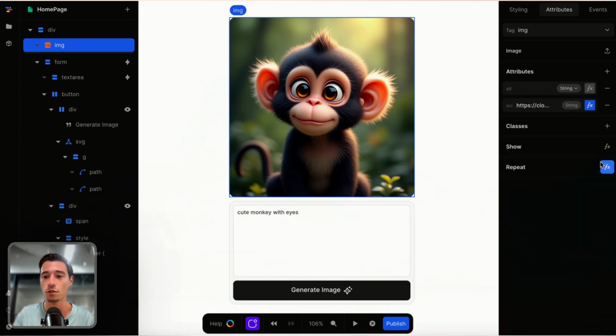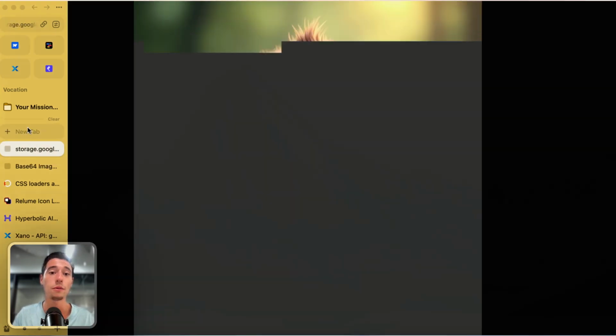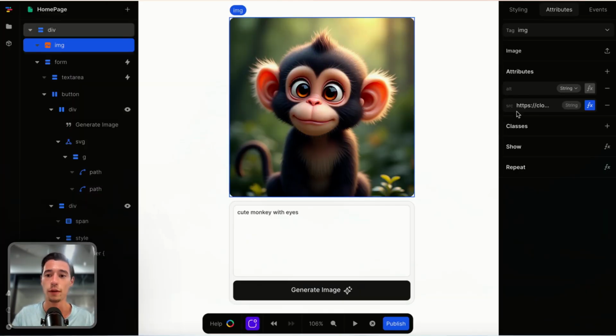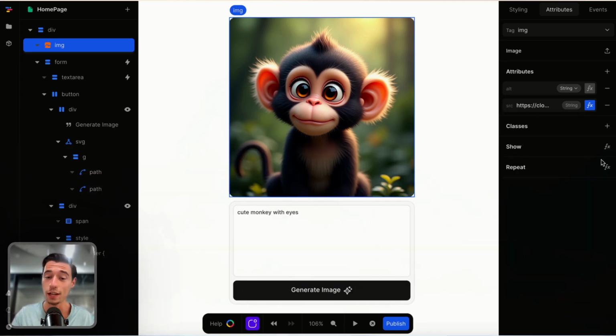We just do source will be the URL of the image, right? And if I were to copy that URL and put it in my browser, I would see the same image. So we just have the image element source with the URL coming from the API response. Here you go. And this is how we can do that.